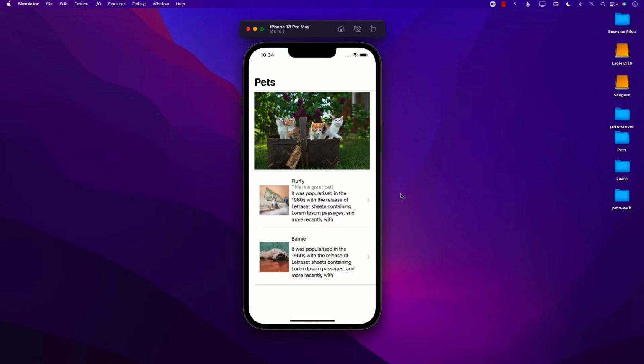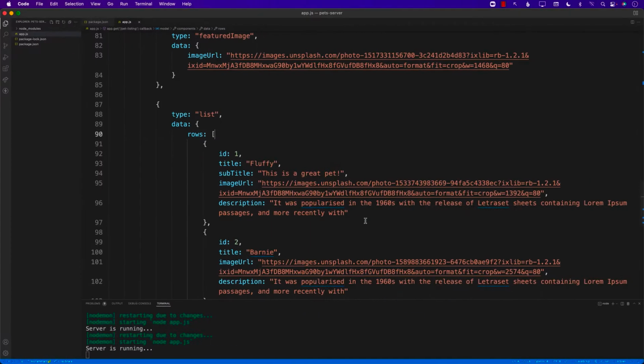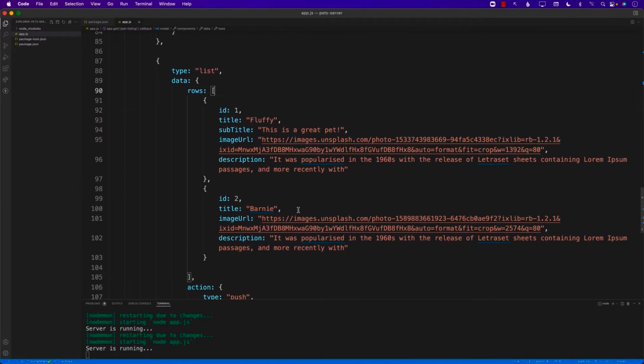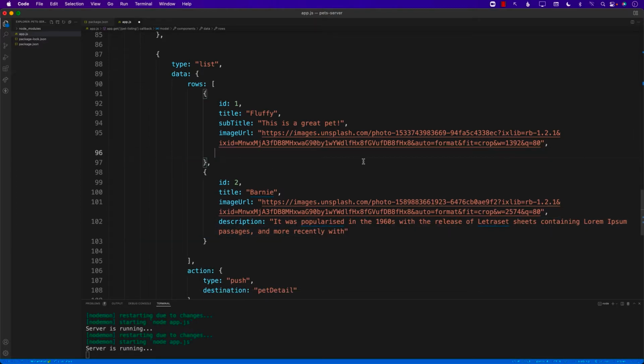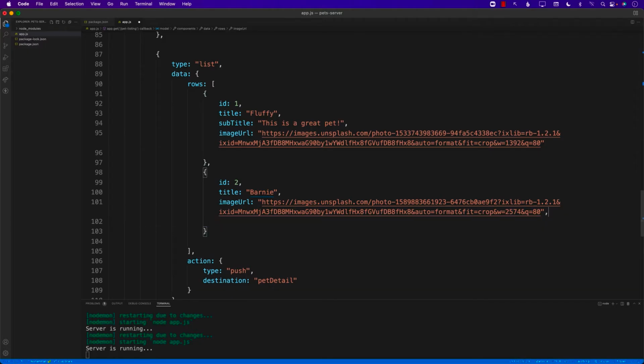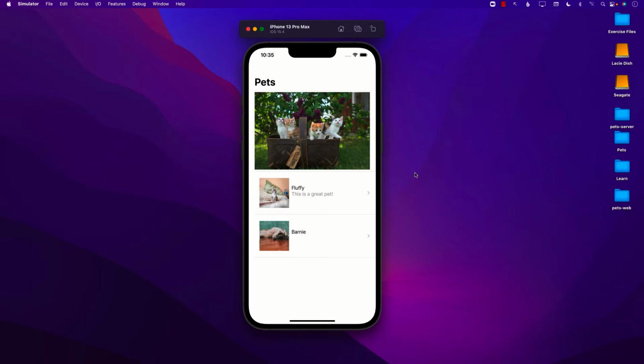Now, if we want to even change our list, meaning these items, and we don't want to display the description part, we can even do that. Let's go and find out where in our server that is being managed. If you go to our server, we can see that we have a description over here. We can simply go ahead and remove this description from both the items. So this description cell is now no longer being displayed. Now let's go back, and you can see the description is gone.